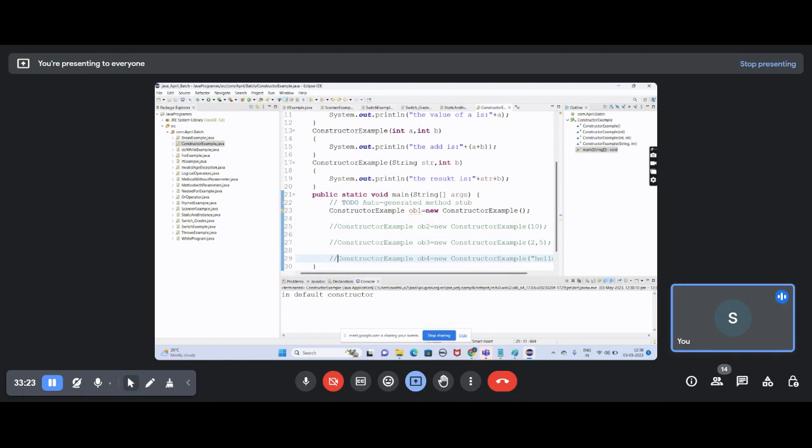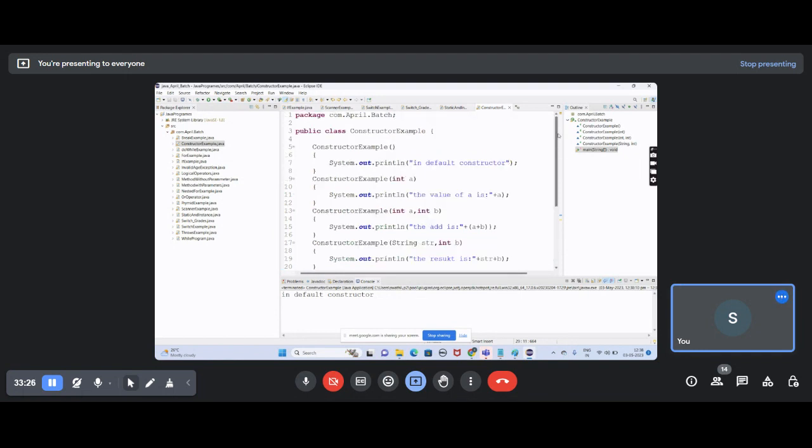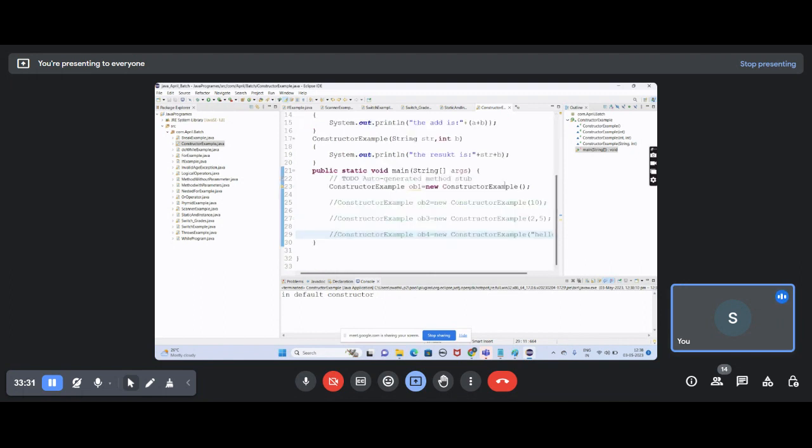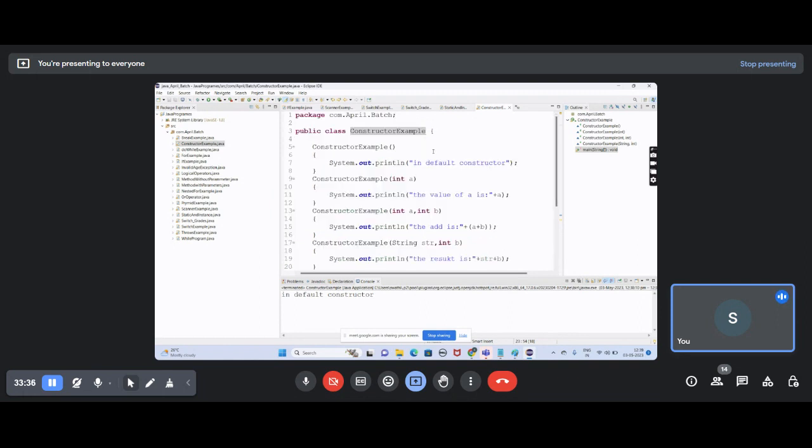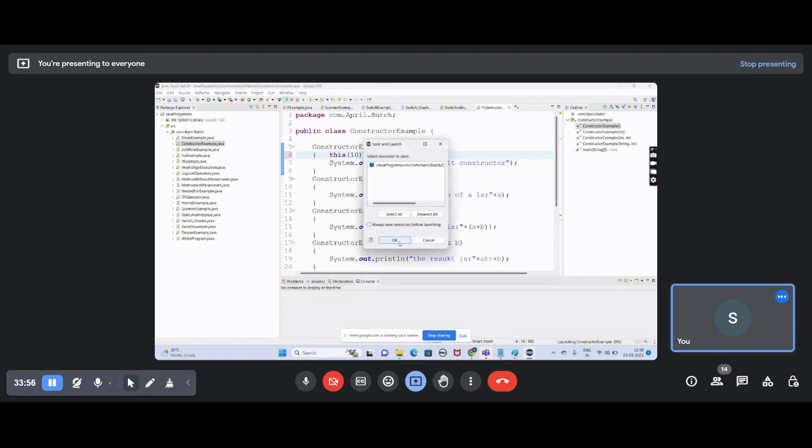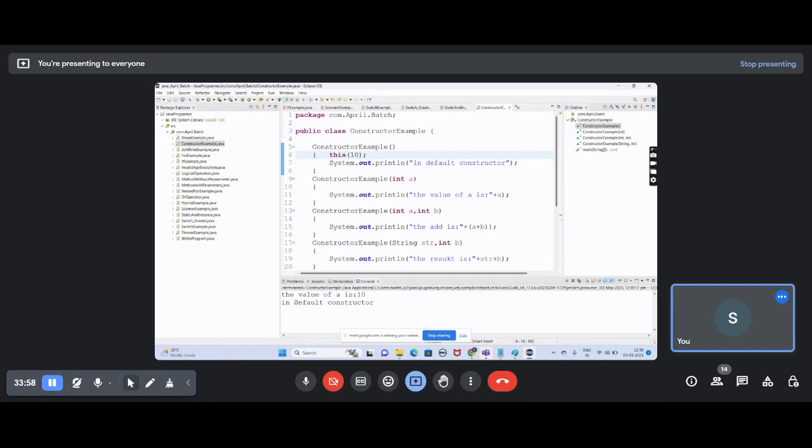If I want to call a constructor with one parameter, what to do? You have called the default constructor, right? So whenever you call the default constructor, call the this operator here like this. This of which constructor you want to call? If you want to call this one, then pass 10. That's it. It will execute that constructor. See, I am calling it. You got it, right? The value of A is 10 in the default constructor.